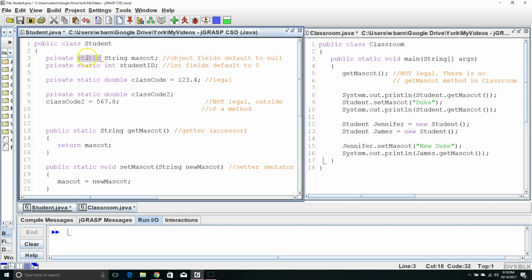So we call the static fields class variables because they belong to the class. This is going to be a String, and I'm naming it mascot. Now you notice I haven't initialized it, and of course we always have to initialize a local variable before we use it. But fields, if we don't initialize them, will be initialized automatically. For example, since this is a String, which is an object, fields always default to null. On the other hand, this is an int, and fields always default to 0.